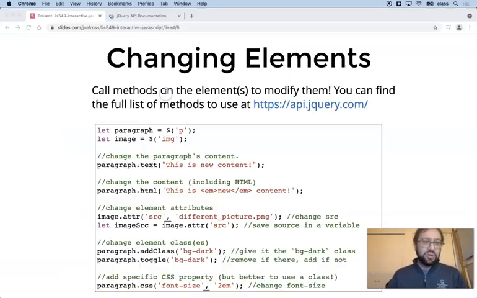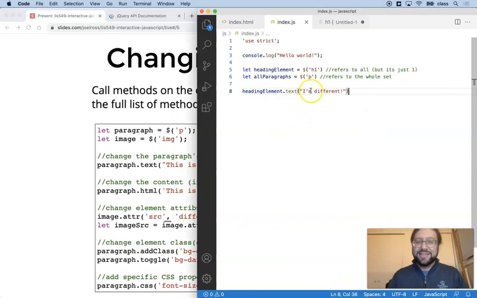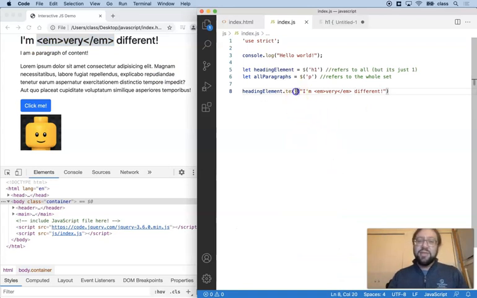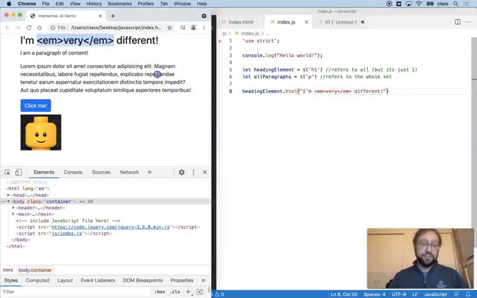Let's see, what else can we do? We can change the content to include more HTML. If I try to use this text function and put in some HTML, like an EM tag, and I refresh that, jQuery is going to treat the EM, even though it's written as HTML, as plain text. It's going to think you just wrote a less than symbol, EM, and then a greater than symbol. If I really did mean HTML, then instead of using the text function, we would use the HTML function, which makes this content but uses it as HTML content.